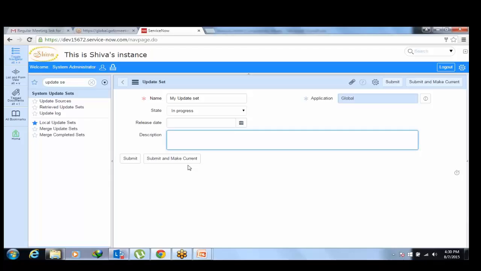Thereafter, you could see under state you will find three states called in progress, complete and ignore. In progress means the update set is open and you are working on it. A number of customizations are getting captured in that particular update set. Complete means you are done with all the customization, and now you want to move that update set from one instance to another, from dev instance to test instance, or wherever you want to move that customization.